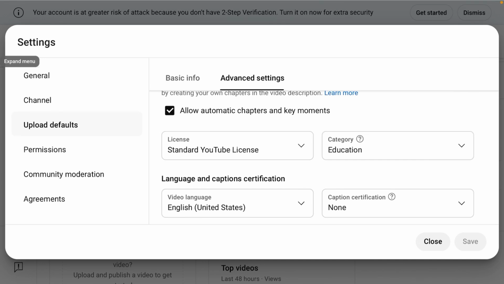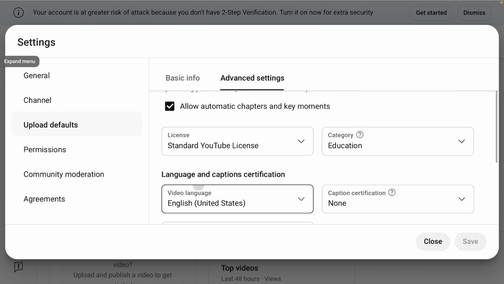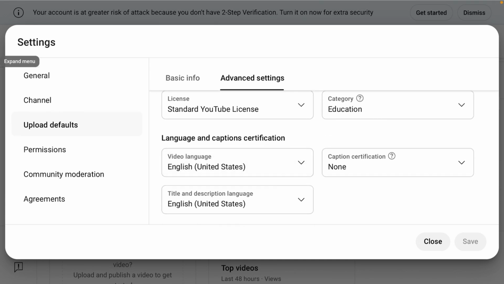So once you are done with that, the next thing you need to do is to select language and caption certification. Definitely you should use English, that is, if you are in a country where English is the general language. But if you don't want to use English, feel free to make use of any video language you feel is best for you, depending on your location or on your origin. So once you're done with that, come down to this caption certification. There's nothing much here, so it's also advisable you just leave it like that.